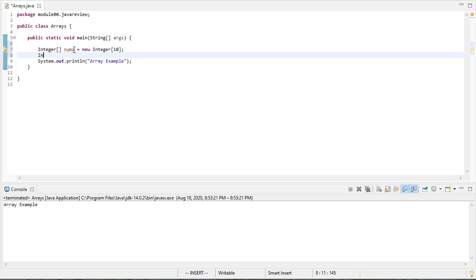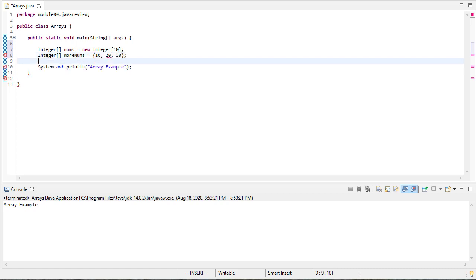I'm going to call it nums, and it's going to be a new integer array of 10 integers. This will be an empty array at this point, and we'll show you how you can set some values there. I can also declare an integer array with an initializer. I'll call this more nums. The initializer is a set of braces with comma separated values inside of them. So there's my two array variables.